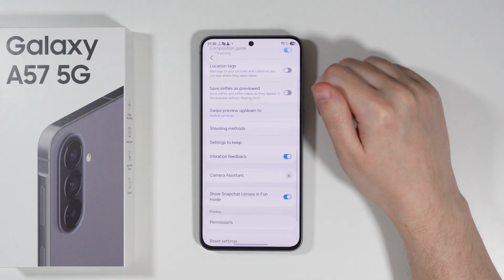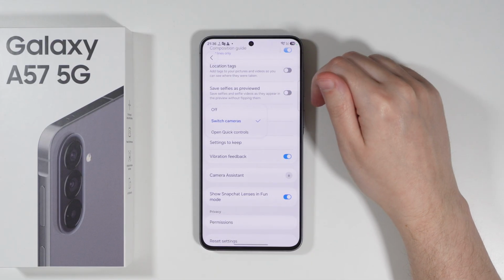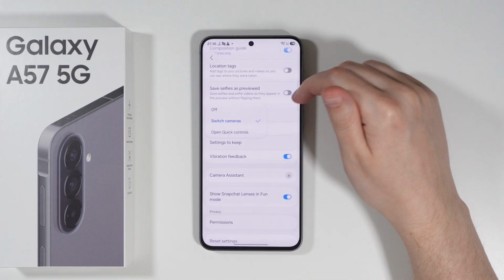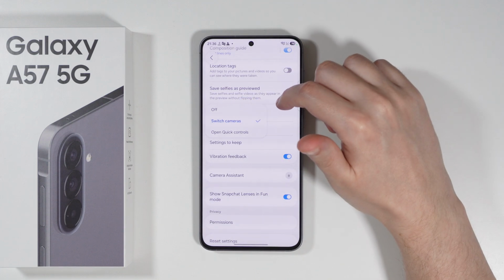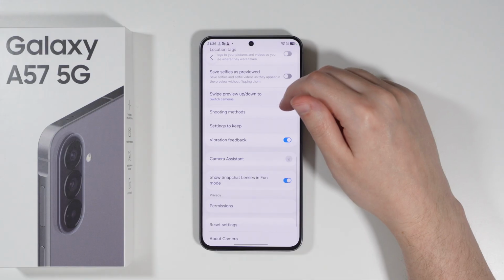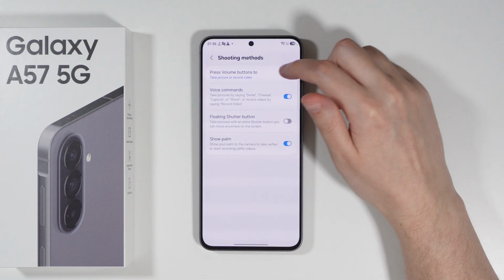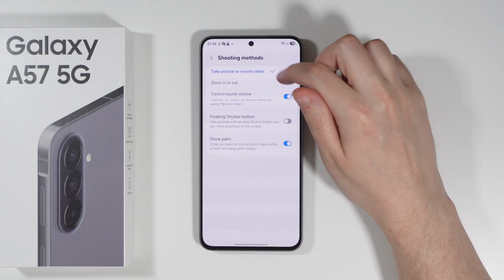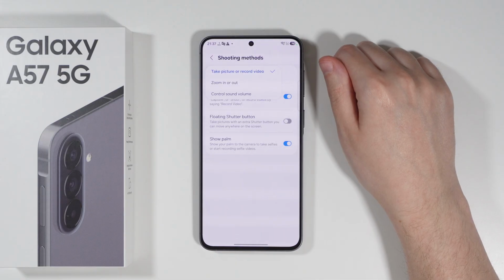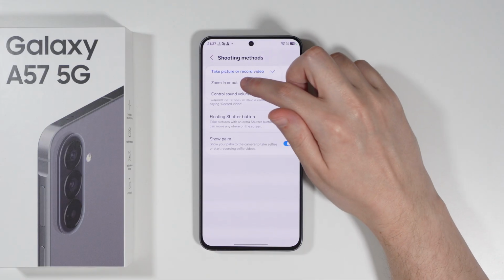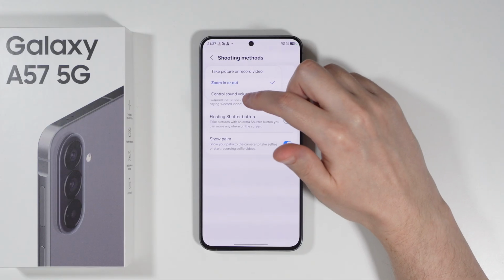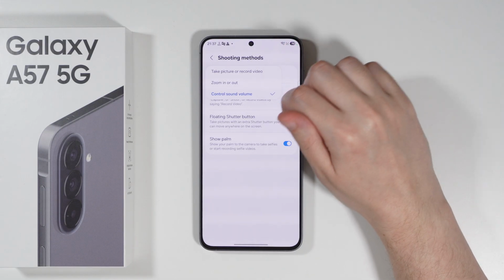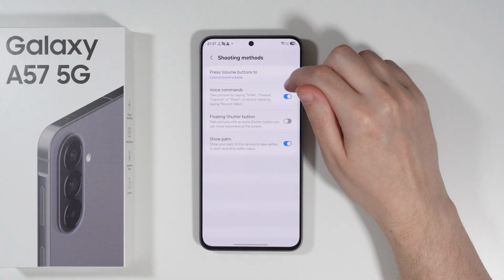We can also choose what should happen when you swipe up or down on the camera preview. By default, we can switch cameras like that, but you can also choose to open quick controls instead, or you can just completely turn off the swipe gesture. In shooting methods, we can decide what should happen when you use volume up or volume down button. By default, we use it in order to take a picture or record a video. We can also use it to zoom in or out, we can just completely turn off camera functionality, and we can just adjust the media volume.